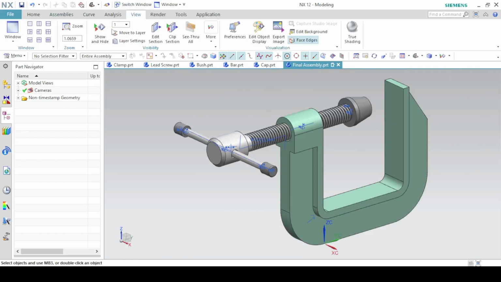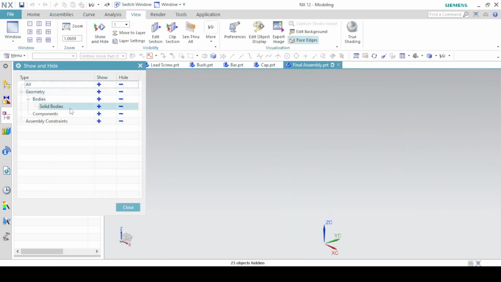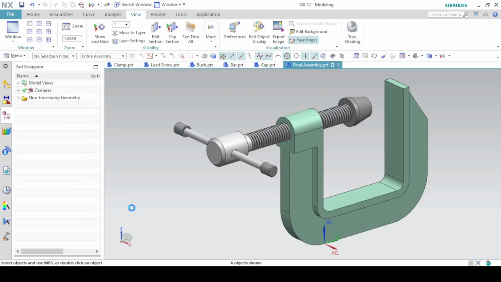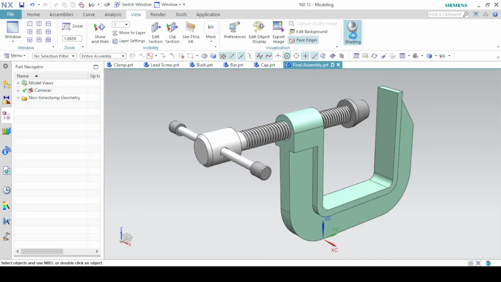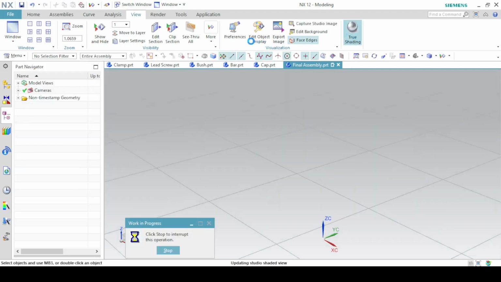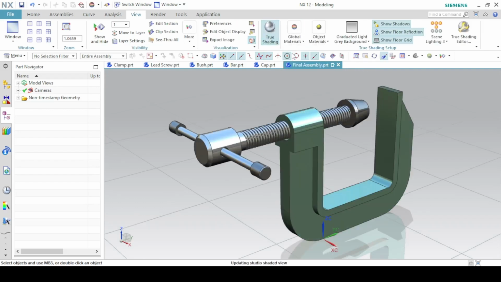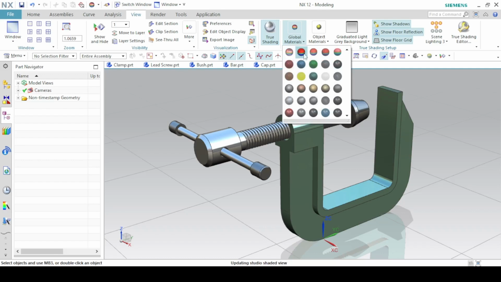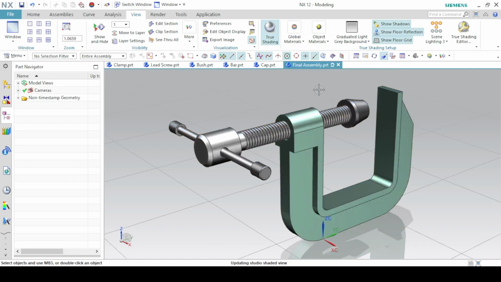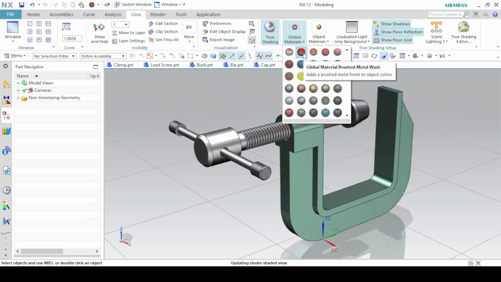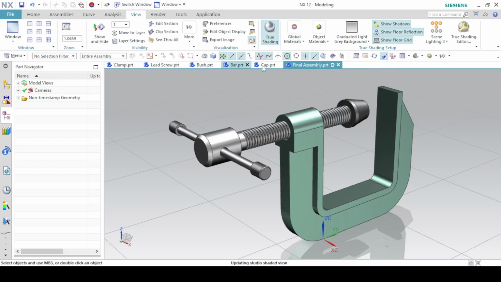So we hide all elements and then we show only the solid bodies. And then we change the true shading and the material appearance. You can maintain this, or we have so many appearances we can give. So we maintain the brushed metal wash. And yeah, that's how to create the G clamp using Siemens NX. That's the end of the tutorial.